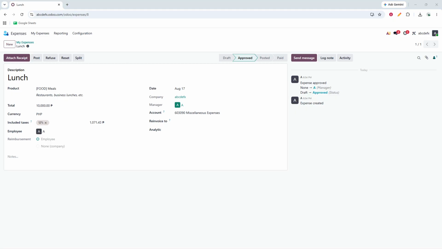At this point, the expense moves into the approval stage and typically waits for review by the appropriate manager. The authorized manager should then open the expense, review the information, and click Approve if everything is correct. Approval confirms that the expense is valid and ready to move forward in the reimbursement process.